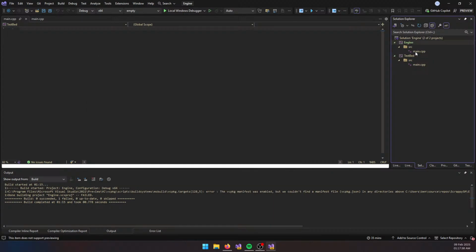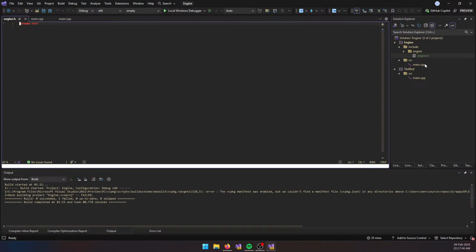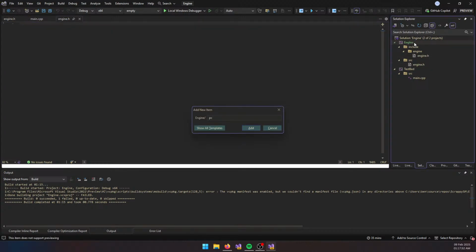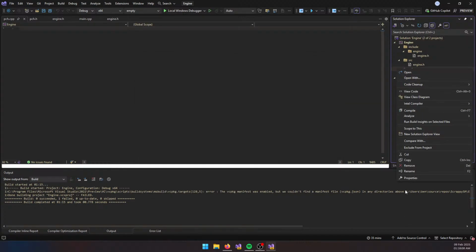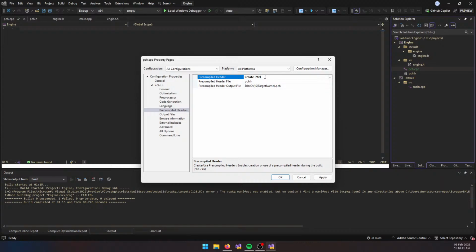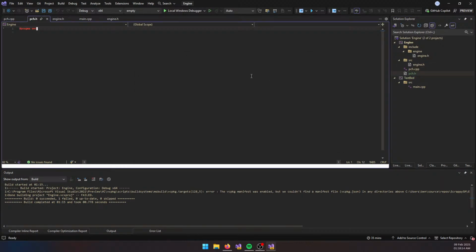So let's make an include directory, and let's say engine.h. Let's make a pcs.h. Let's make a pcs.cpp. Let's make this entire thing use the precompiled header. So it's pcs.h. Set pcs.cpp to create instead of use. And then we should be nearly ready.